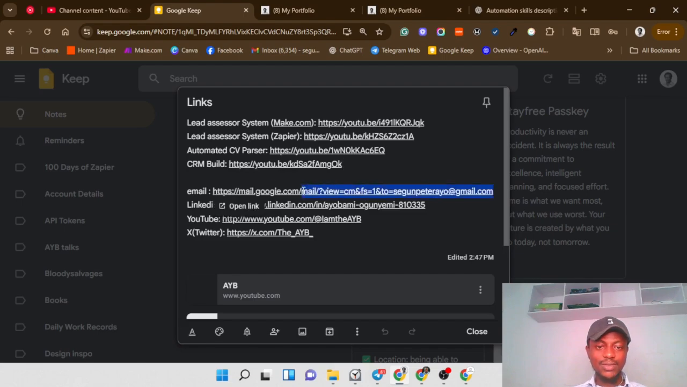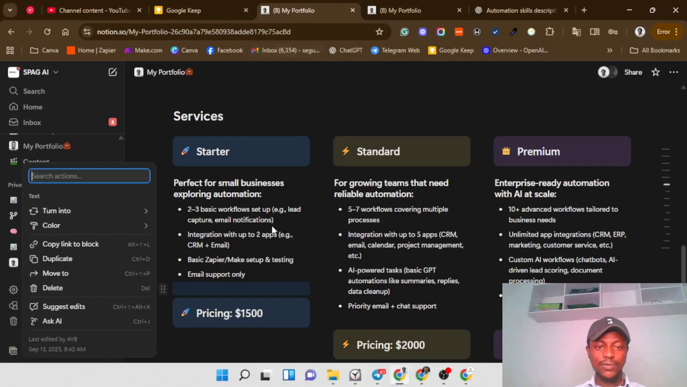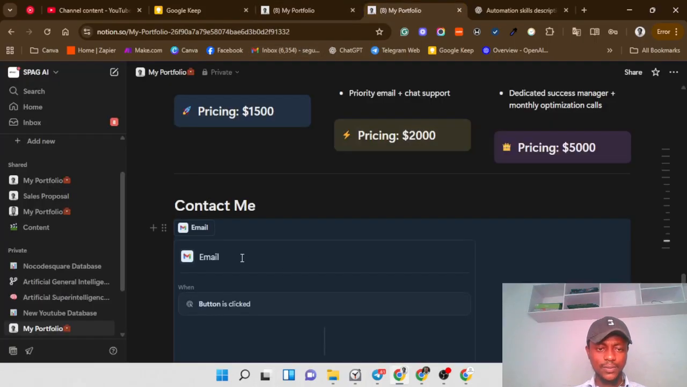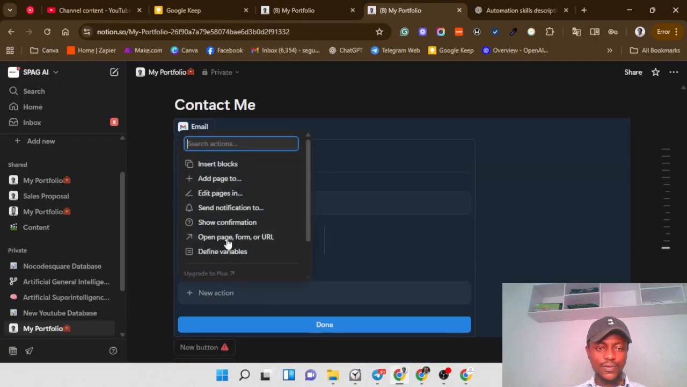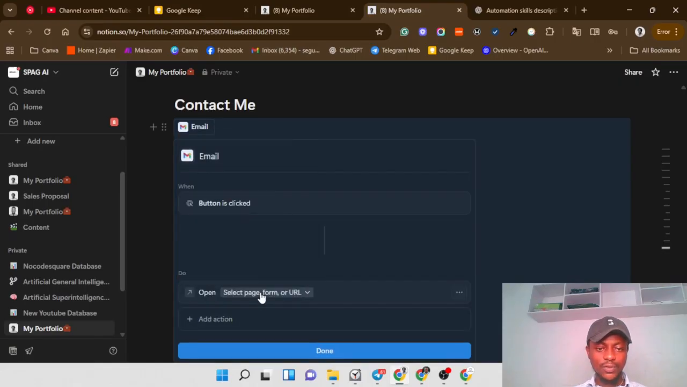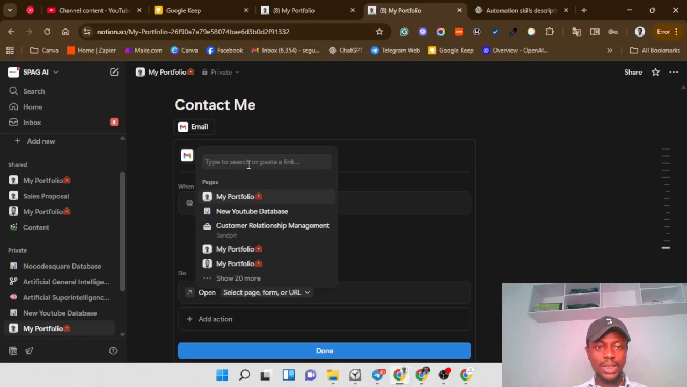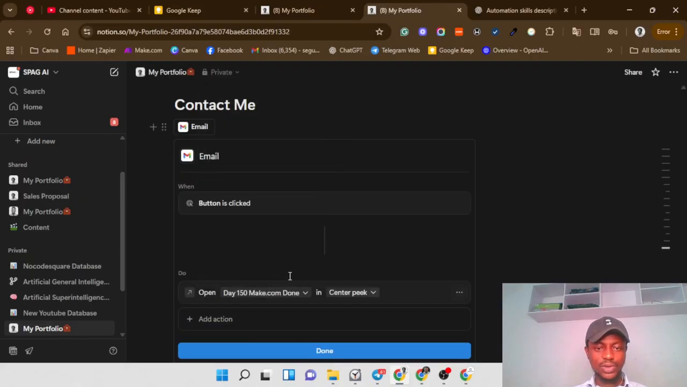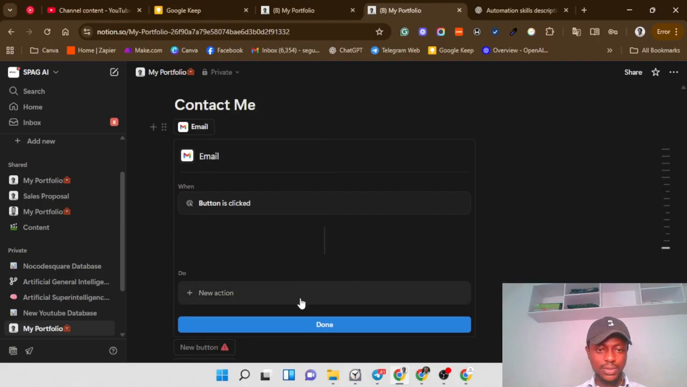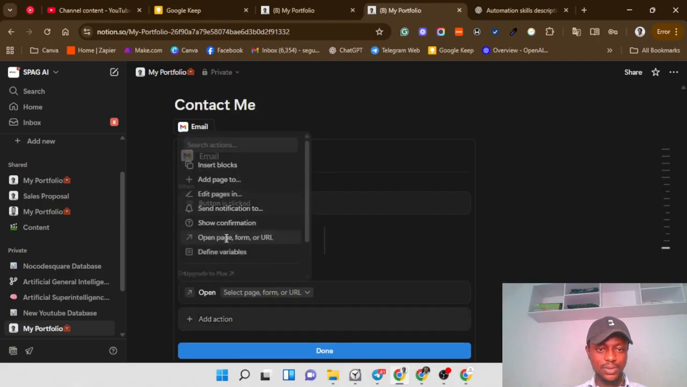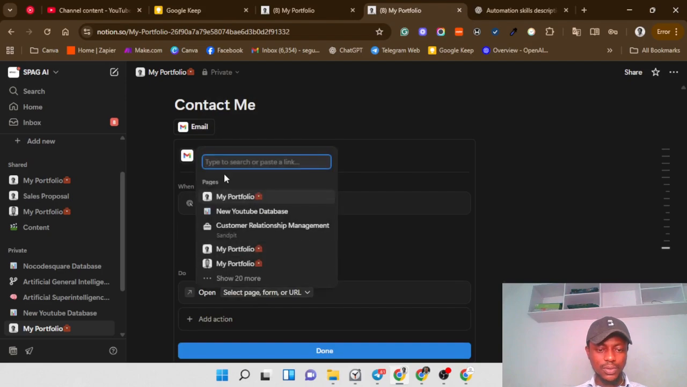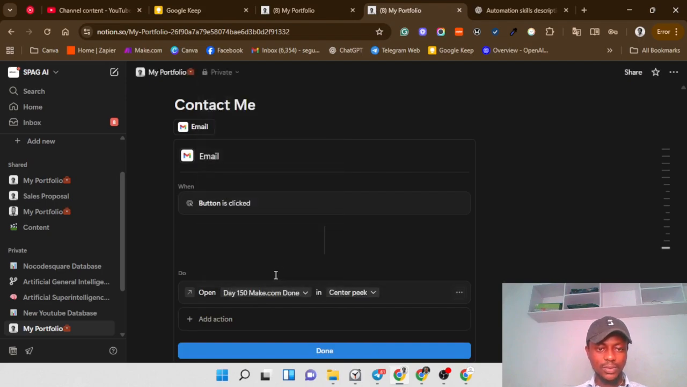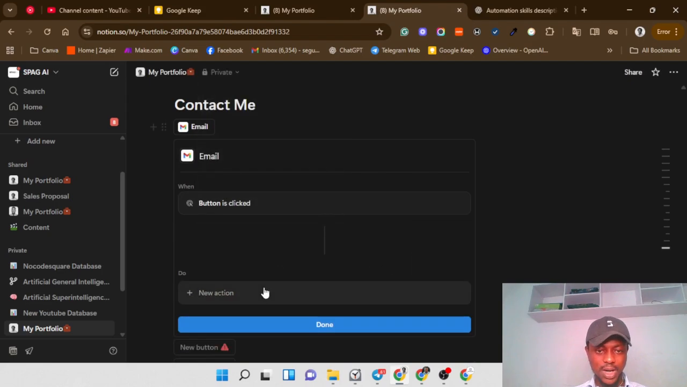The reason you're using this is that once you paste this email in that particular portfolio here, I think this is the one we are designing, we're going to put it in the form of a URL. So click this particular thing and paste the link. Oh, that was a mistake. New action, so we're going to paste this. Same mistake. Okay.